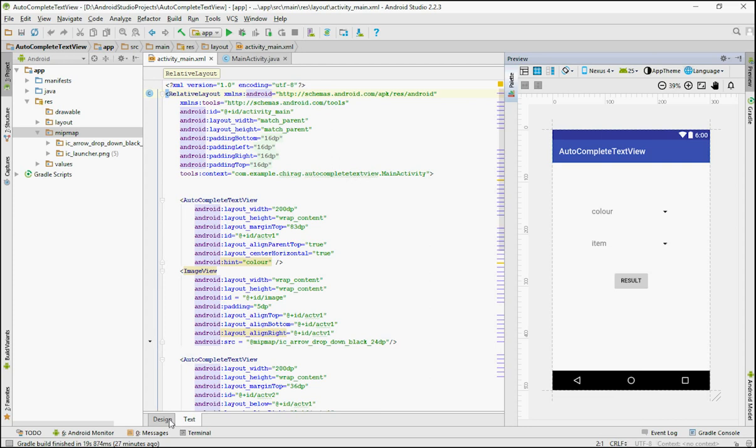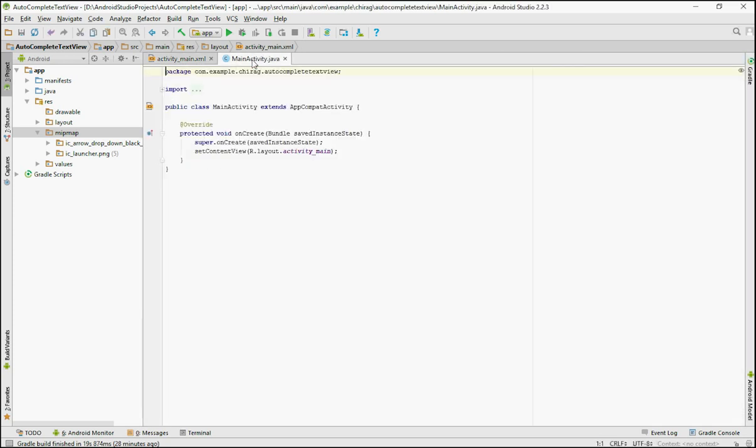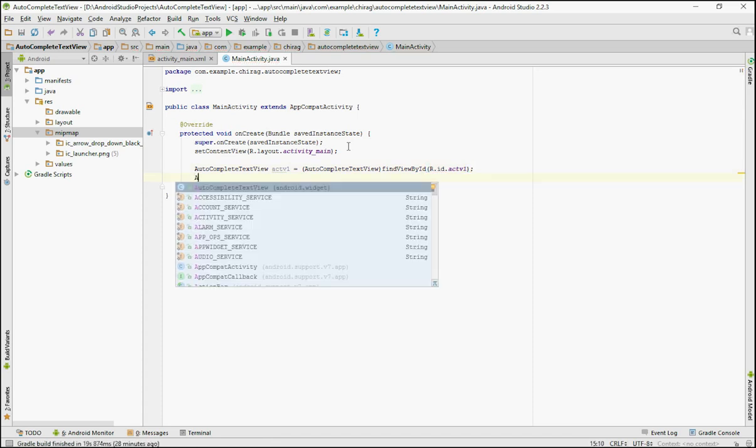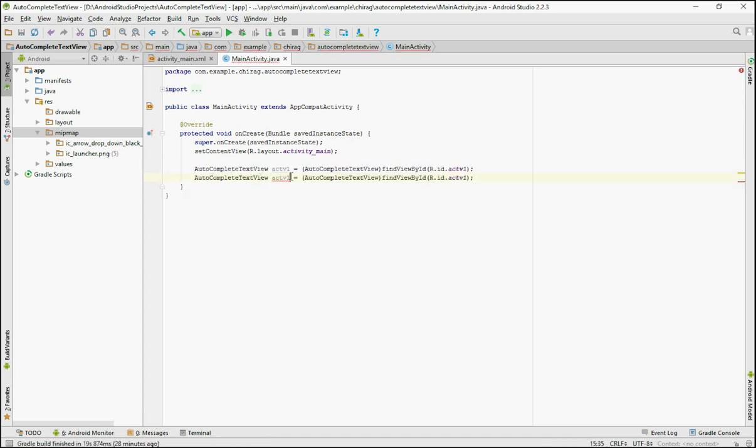Now that the layout is ready, let's move on to the code part of it. The first step is to reference all the widgets. Only by referencing the widgets can you make them perform certain actions. You notice the pink text after R.id? That's the same ID you had given them earlier.